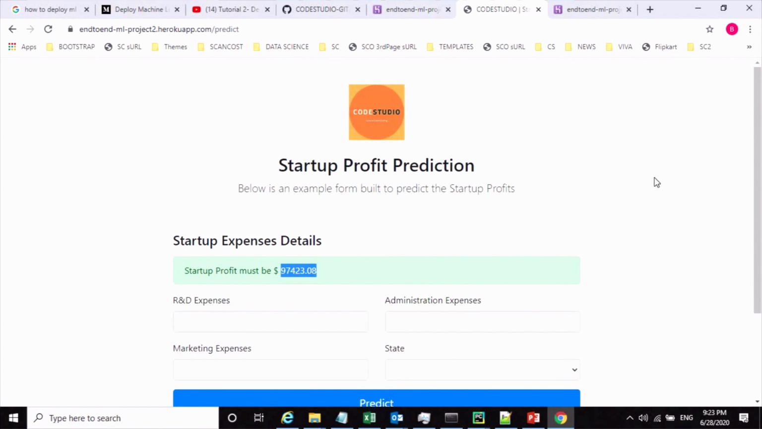So that's all, guys. I hope you understand how to deploy the ML model in the Heroku cloud platform.